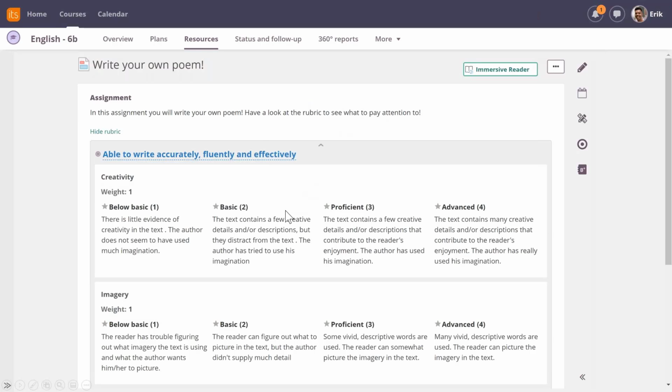So this is the rubric in action in the assignment tool. Write your own poem, that's the assignment. I'm a student here called Eric, and I can see before I start answering the assignment, what are the points that will be looked at when the teacher evaluates or assesses the assignment. What do I need to show if I want to get a great result? What do I need to show if I will get a low result? So that's one way to make it very concrete to students what it is that will be looked for when assessing this assignment or this activity.